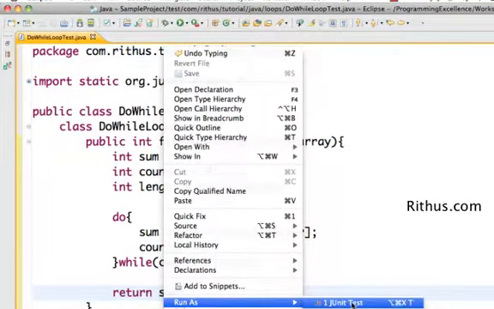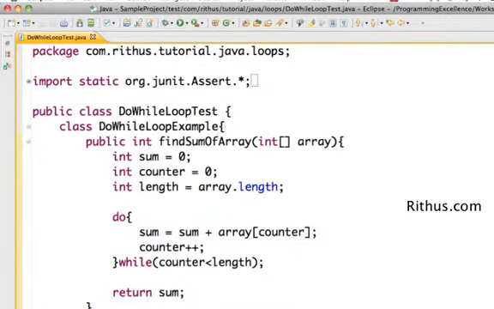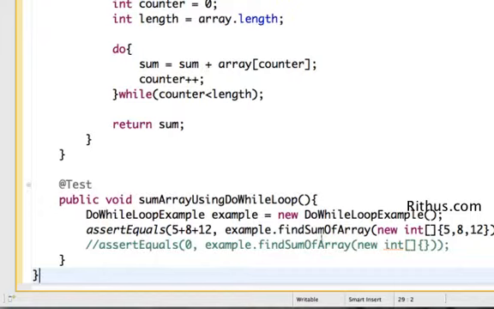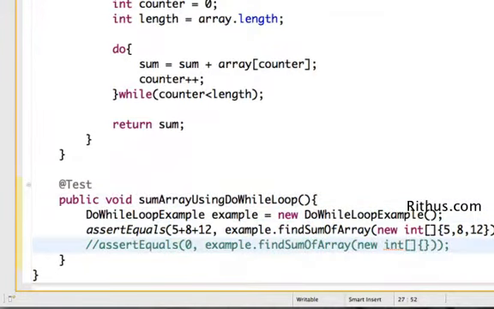So let's do a quick run of this. Let's run it as a JUnit test. That's good. We are able to calculate the sum of the array using this, and the test has succeeded. This is the method we have defined, and it has correctly returned the value back.